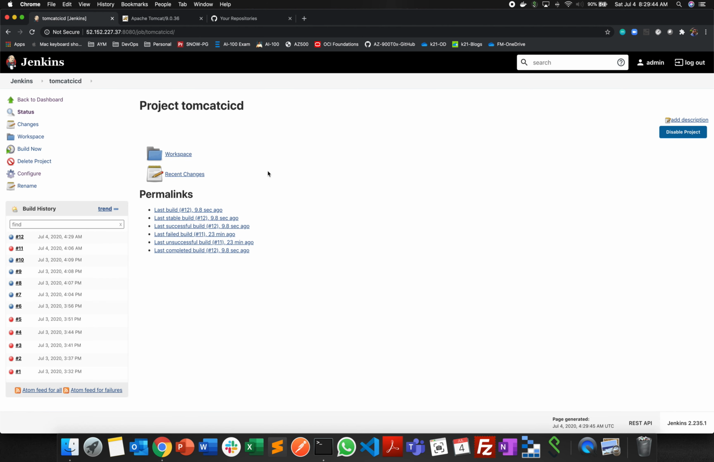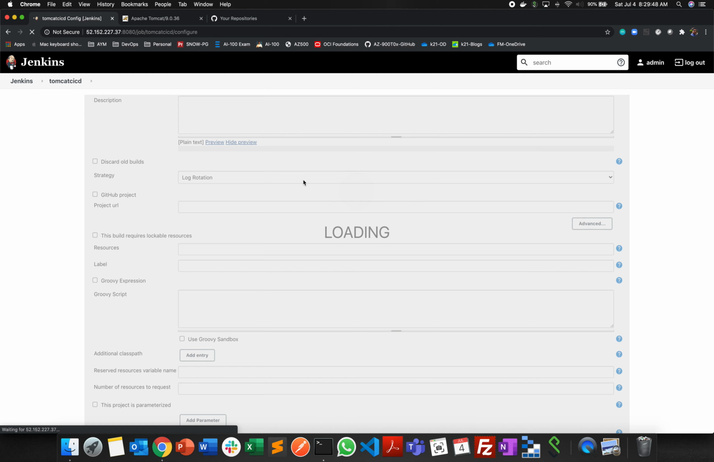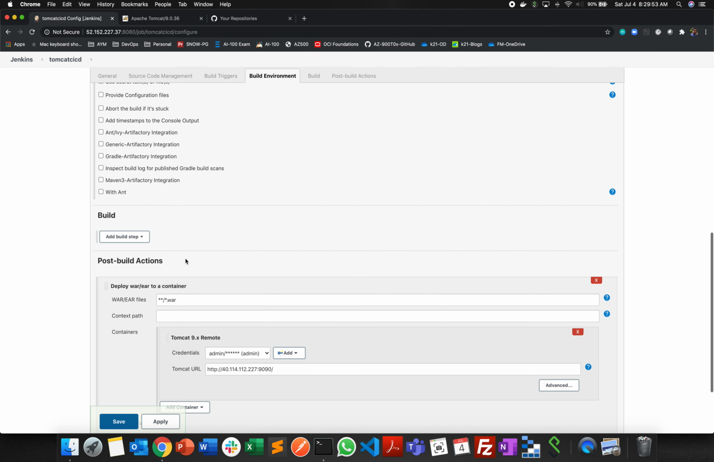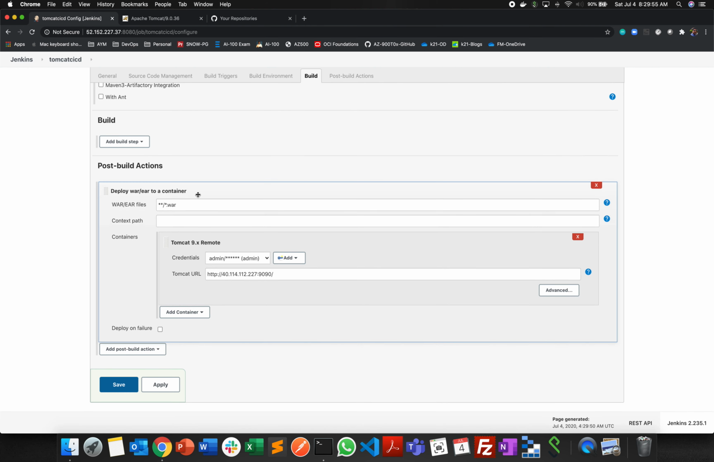Now if you see, that is what is configured over here. So Tomcat CI/CD, and I just made source code as none, and I don't have any build steps, but I just have this deploy to container, and I'm giving the same expression over here. I'm giving admin credentials, and then I'm giving a Tomcat server URL.